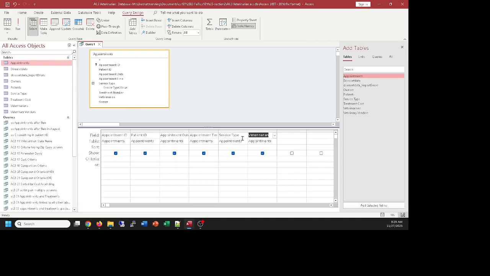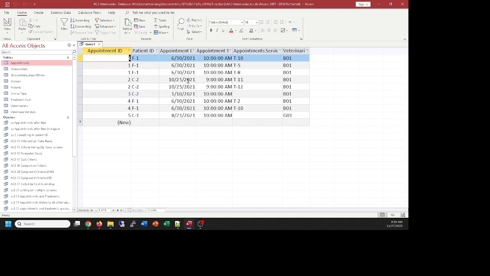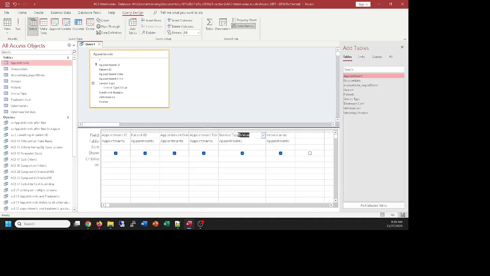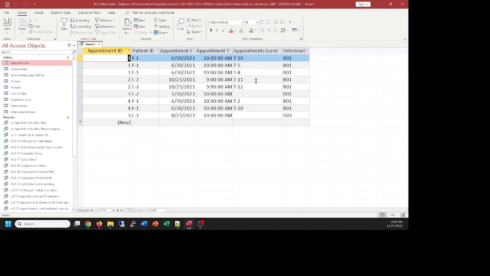I can add service type. After service type, I can type dot value after the name up there at the top. If I type dot value there, watch what happens. I go to datasheet view, and now each appointment and each service is listed on a separate line. One little tweak. All I did was add the dot value there after service type, and now each value lists on a separate row.